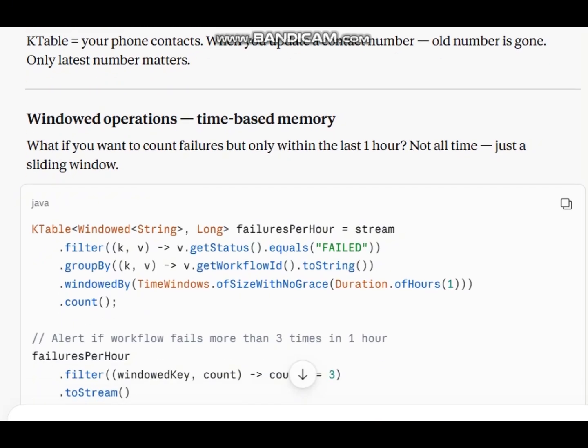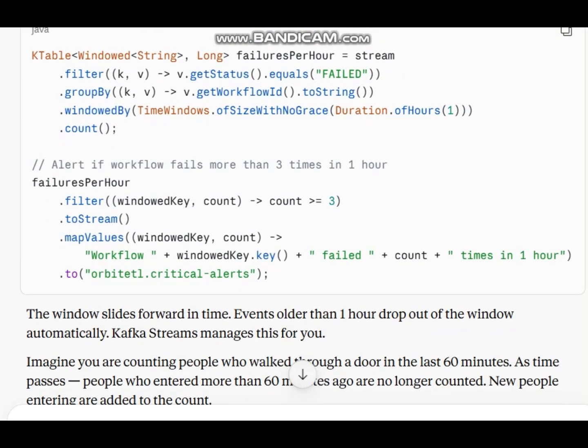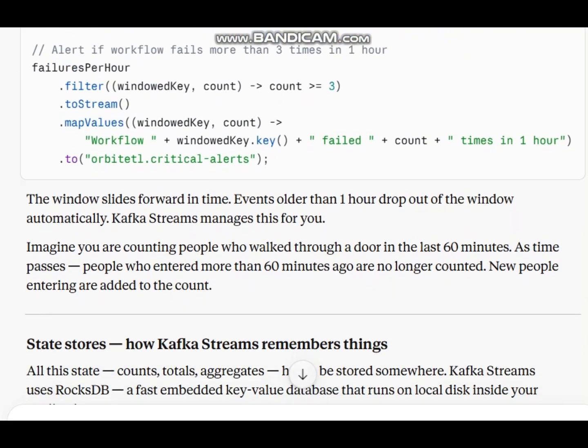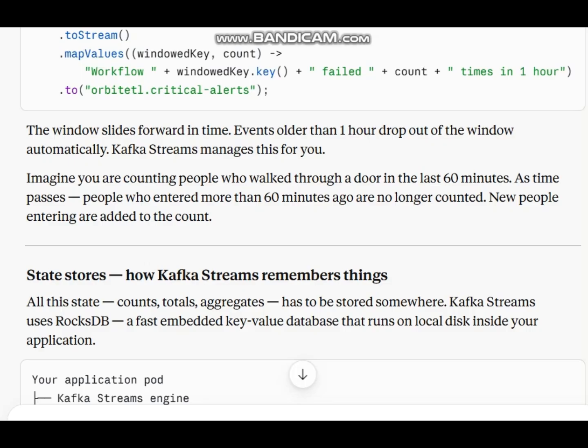Windowed operations. Time-based memory. What if you want to count failures but only within the last 1 hour? Not all time, just a sliding window. Code block. The window slides forward in time. Events older than 1 hour drop out of the window automatically. Kafka Streams manages this for you.